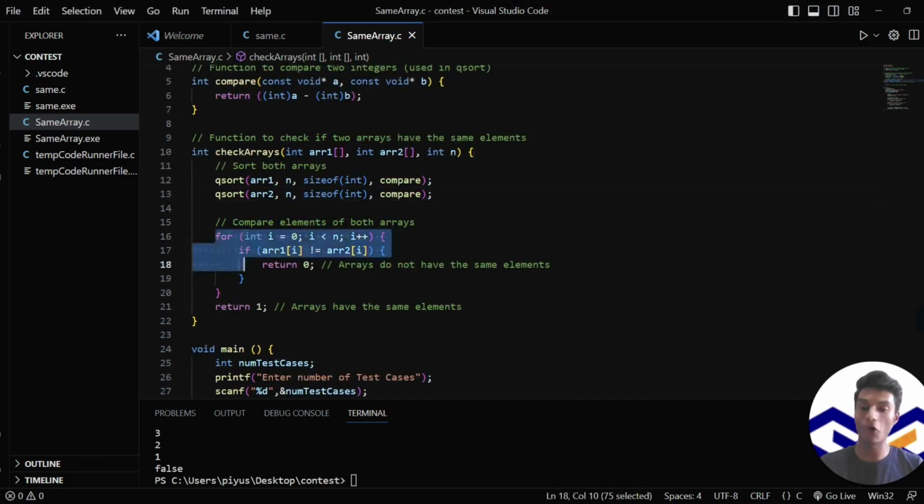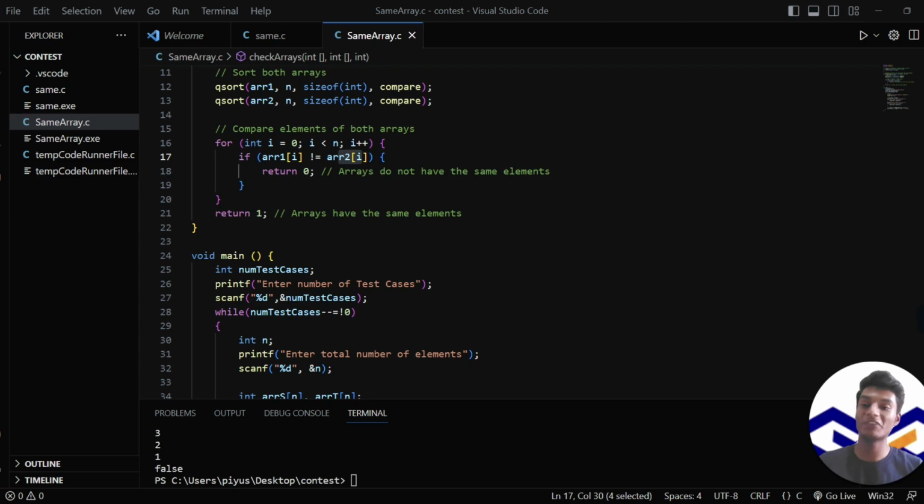Then we run a for loop wherein we compare the first element of array 1 with the first element of array 2. And if they are not equal, then it returns a value as 0. And if they are the same, it returns the value as 1.